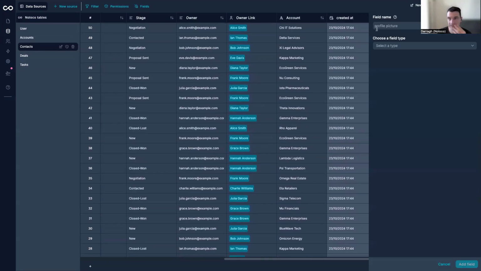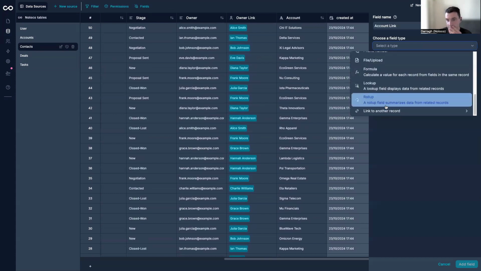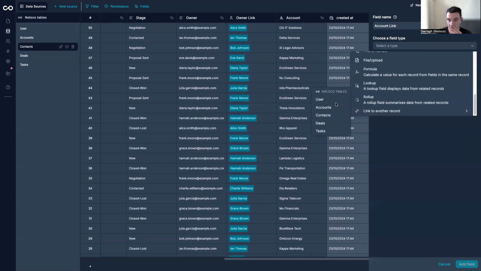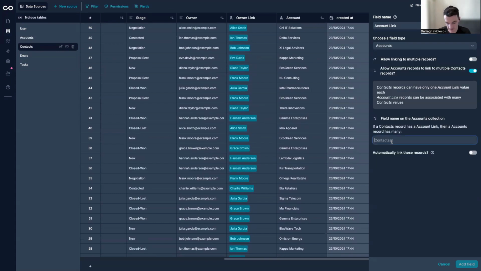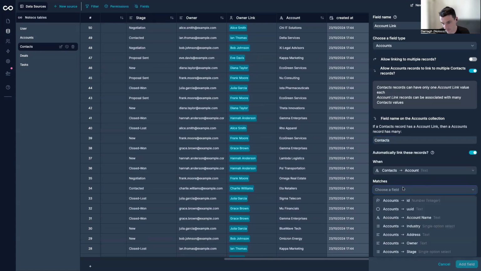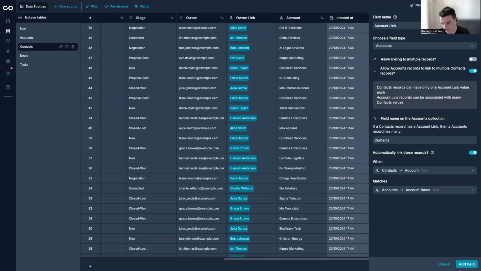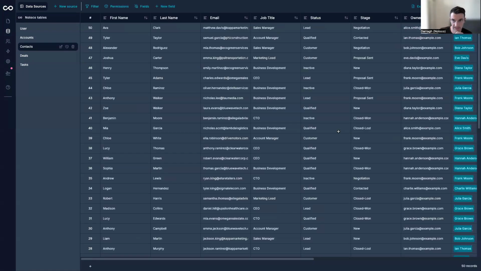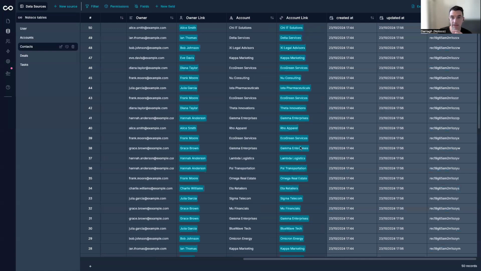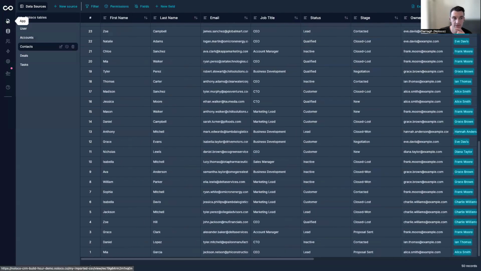And then we can do the same with the account link thing, which is the auto text field. Link to another record, accounts, and contacts, automatically link these records based on the account when it matches the account name. Excellent. So now we've got a proper link between contacts and accounts.